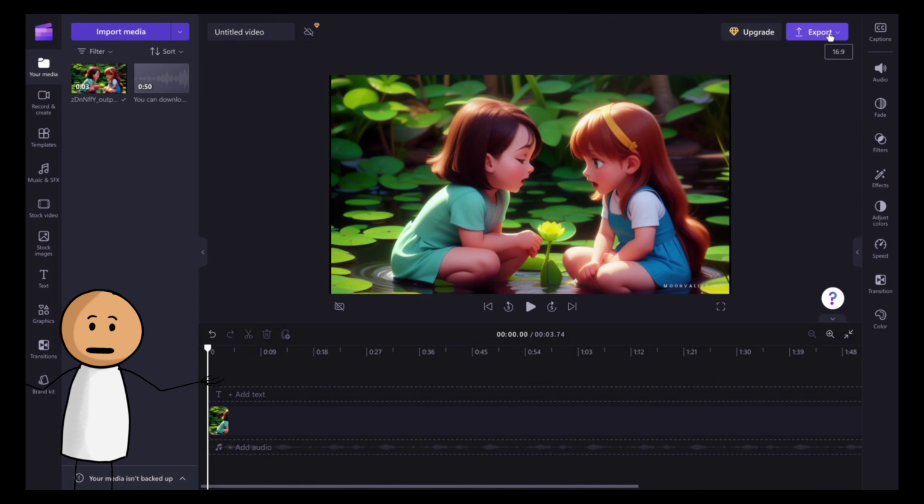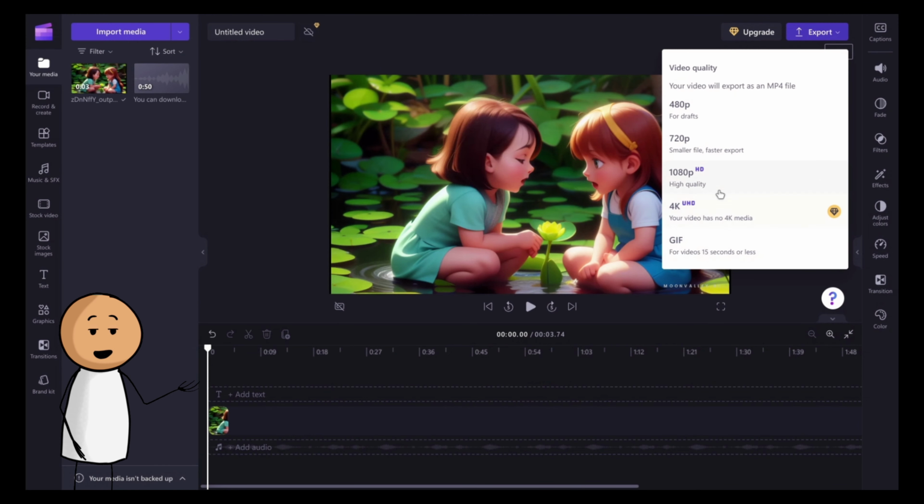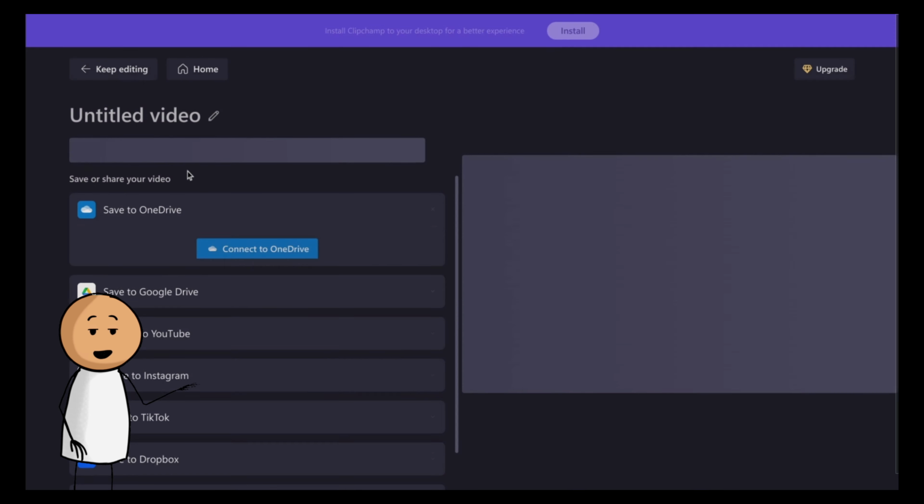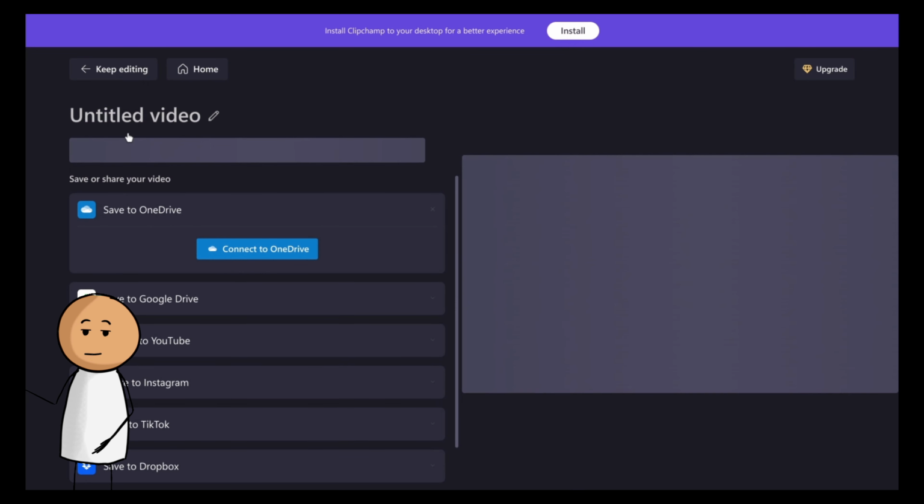To export the video, go to Export and again, click on Export. In a few minutes, your video will be ready.